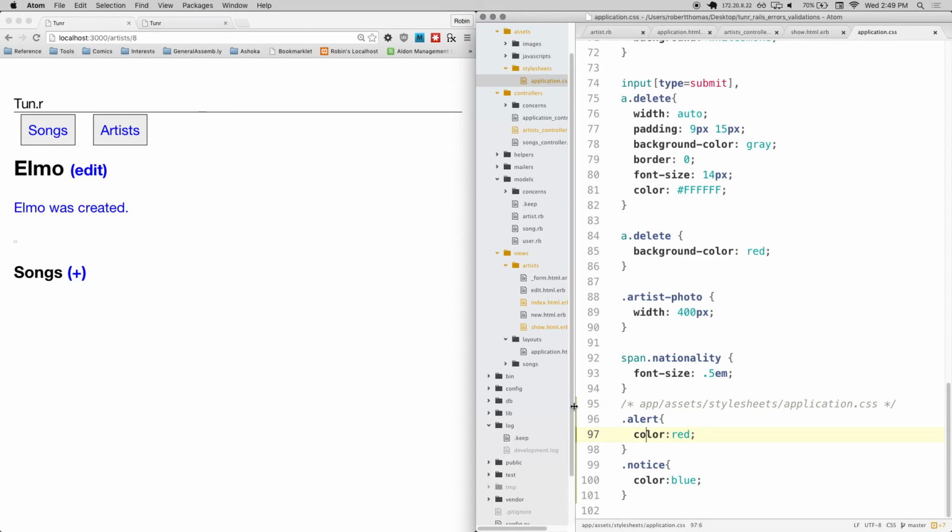Any thoughts as to what the difference between notice and alert is? They don't do anything different. The only difference is just in their semantic value. What's the difference between a notice and an alert? Or when might I use them? Can you say it again, but just a bit louder? Alert is like an error. Yeah, exactly. Whereas a notice is probably just something that worked right.